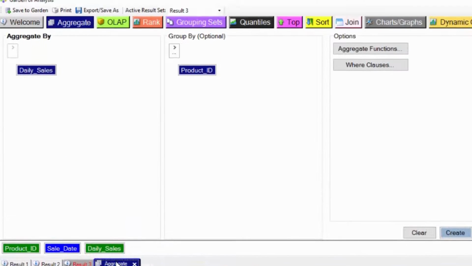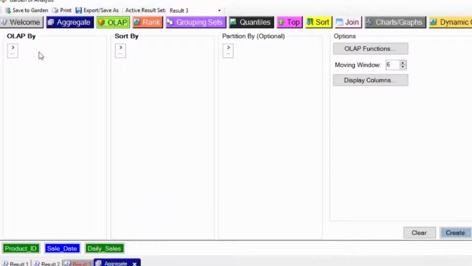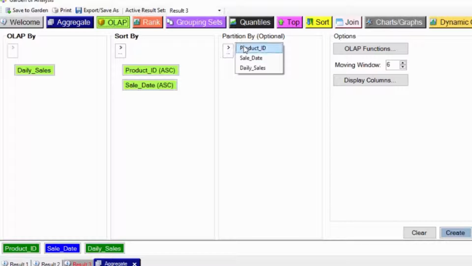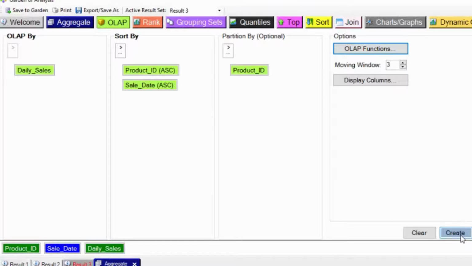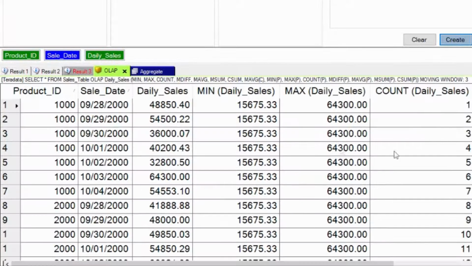Well, now I go to the OLAP tab. I'm going to OLAP the daily sales. I'm going to sort by the product ID first and then the sale date. I'm going to partition by the product ID. I'm going to have a moving window of 3. Let me check out the OLAP functions. I want all of those. I hit create. And there's my beautiful report.